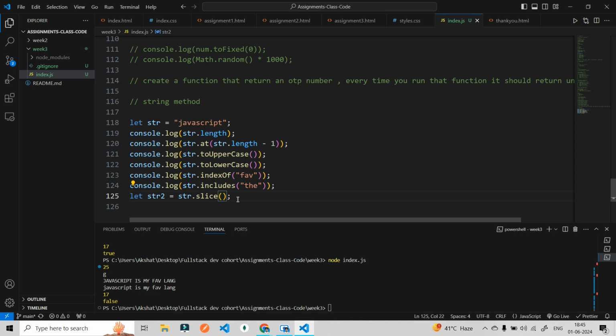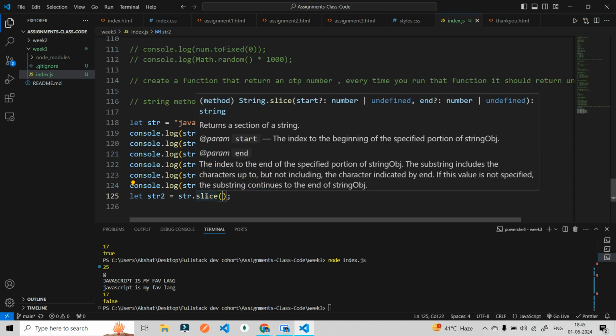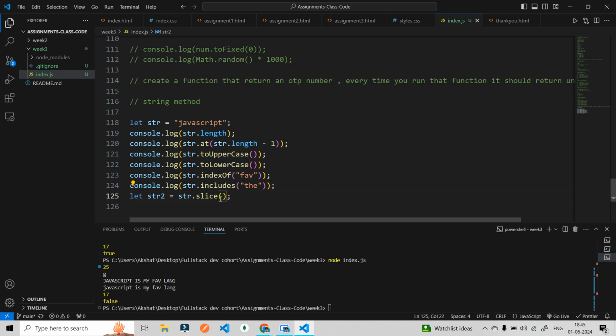Here it will take two inputs. If I hover over this, you can see the function signature, slice with start and end. It takes the two parameters, start and end; the third parameter, if shown, is for something else, and we will see that. The main function is that when we want to create a substring from a particular string, we use the slice method. Here we define the starting of the particular string we want.